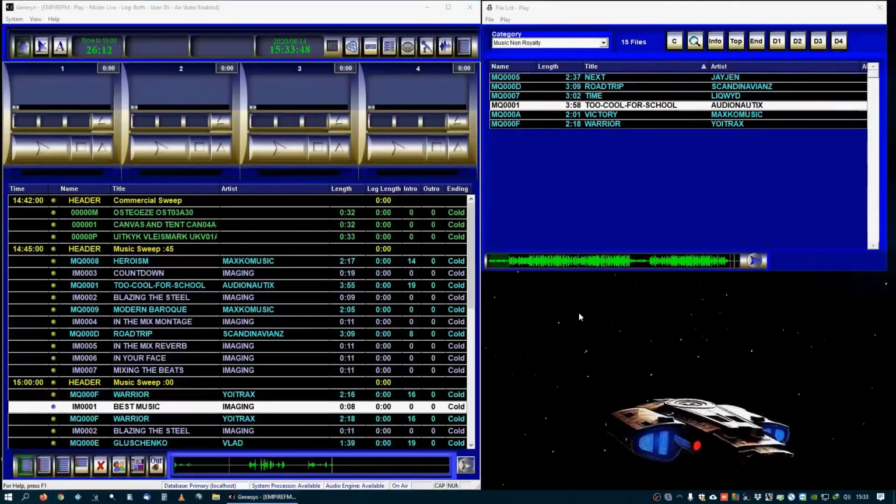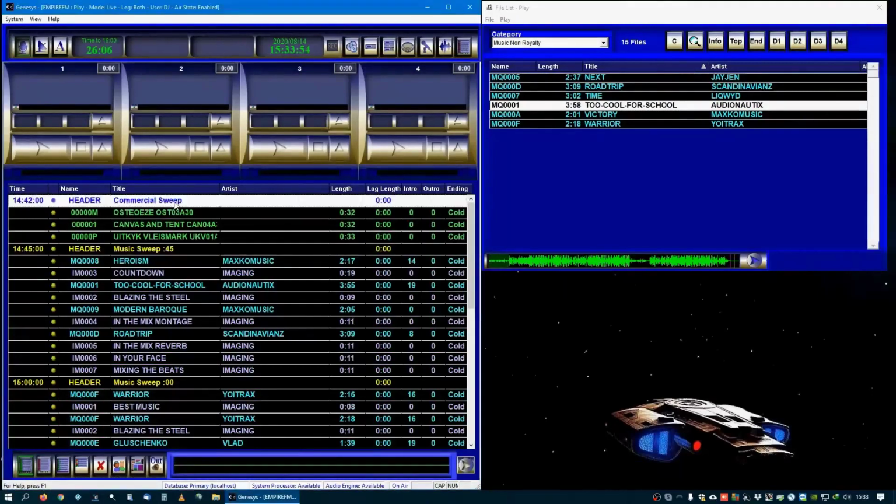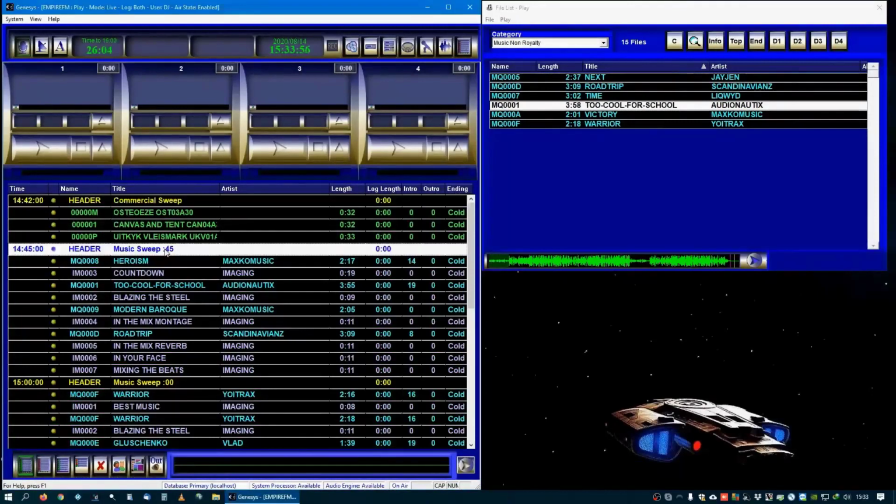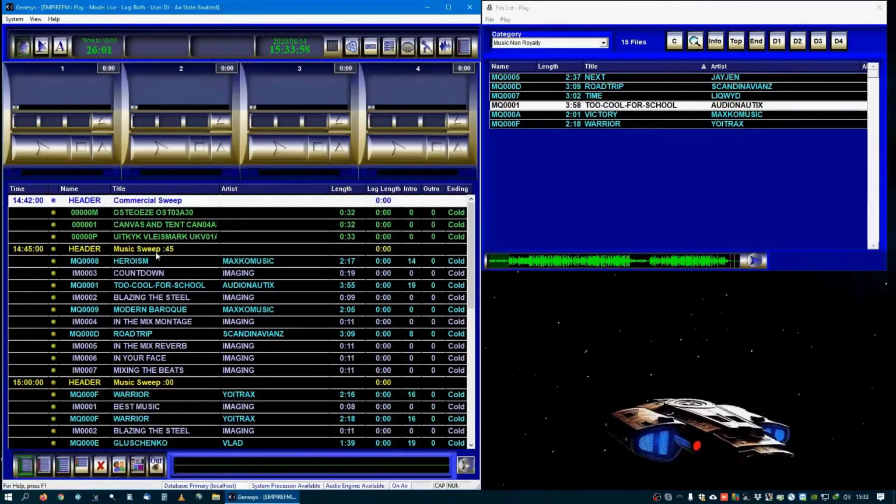Now some final last minute things that you may find very, very useful. As I told you, your system may be programmed to stop at the yellow header. Maybe not. Maybe your system may be programmed to play through the yellow header. That's really up to the radio station itself.